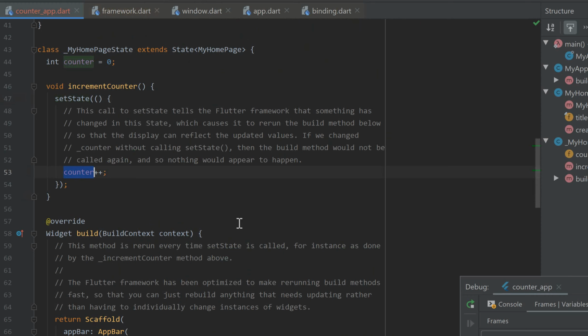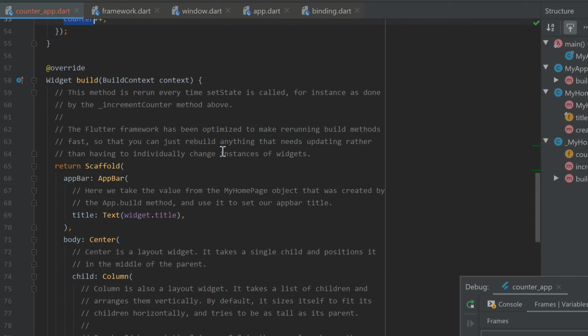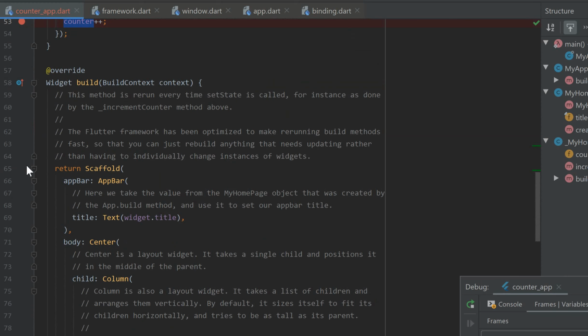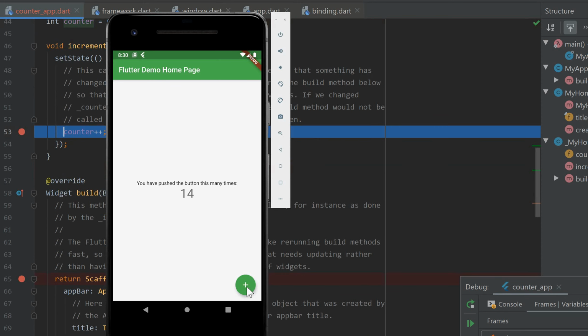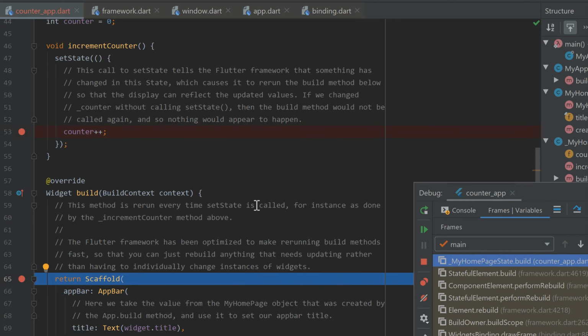This is not a future. It's simply a counter. It's incremented. SetState. The class state object, I should say, is marked dirty, so its build function will be called soon after. So if I click here, put a breakpoint, hit this, the counter will be incremented. We'll continue, and then it'll stop here because the build will be called again. Sure enough.